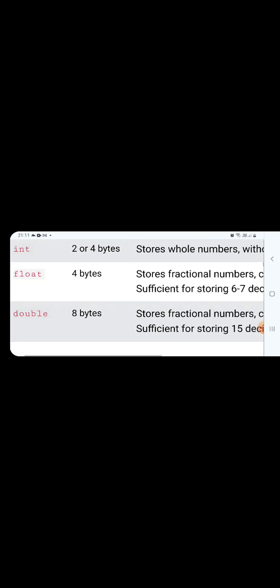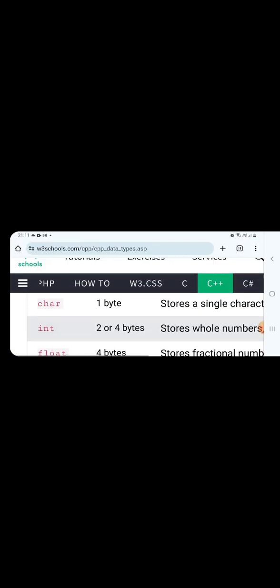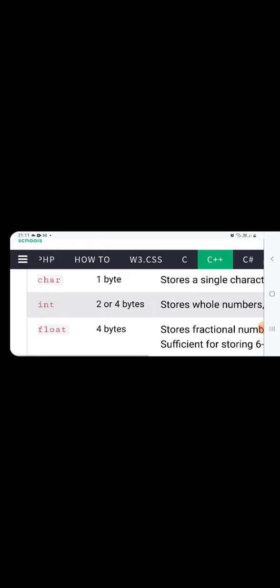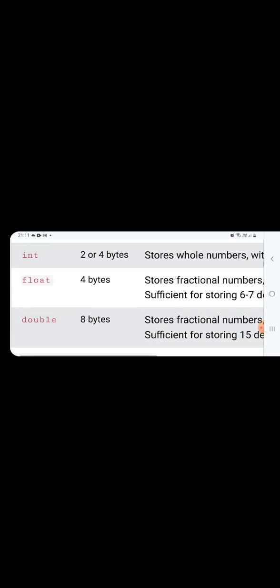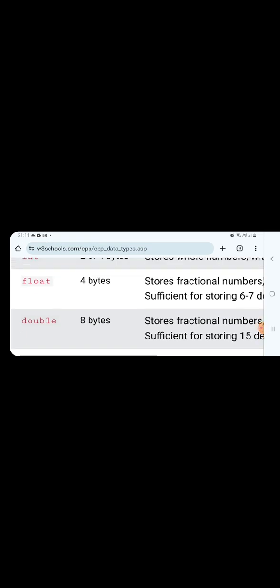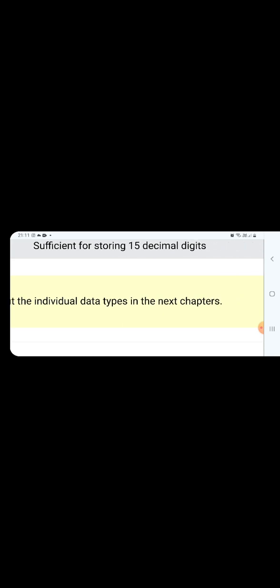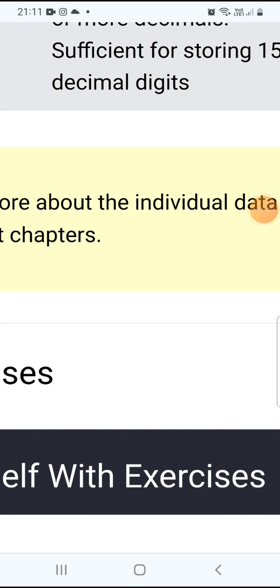So these are all called data types in C++. Understood that? Every data type's size is represented here, and after that, which type of data it stores. So these are all data types in C++. Let us complete a small exercise here.